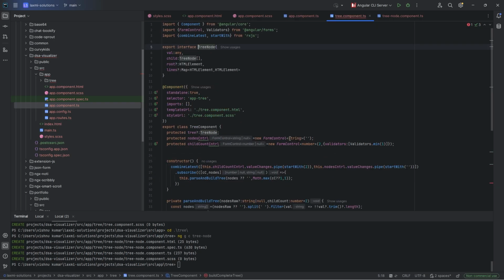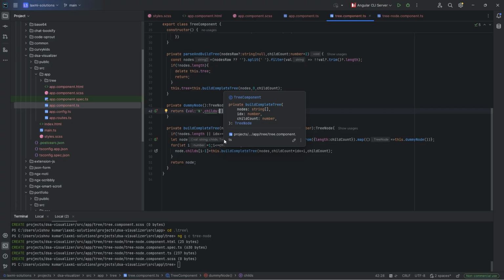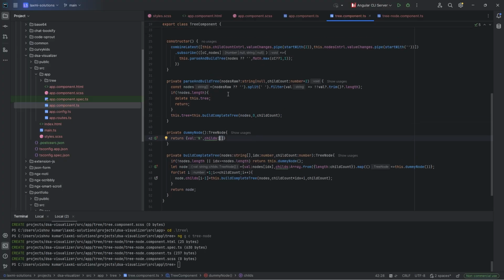So I think we did something wrong. It is not child, it is childs. Okay, let's return childs as an empty array. That's it. So now we have created our tree.